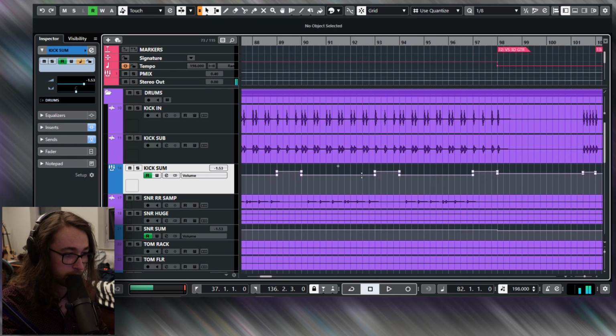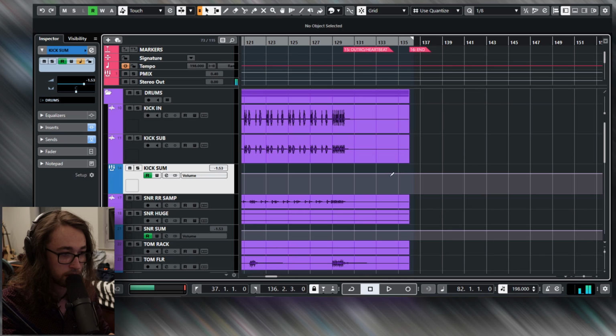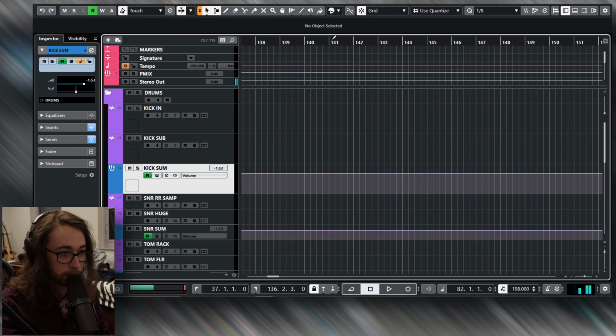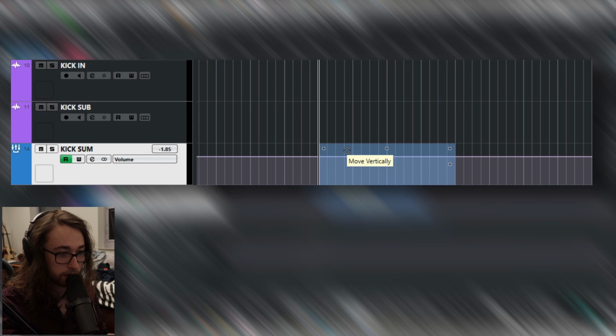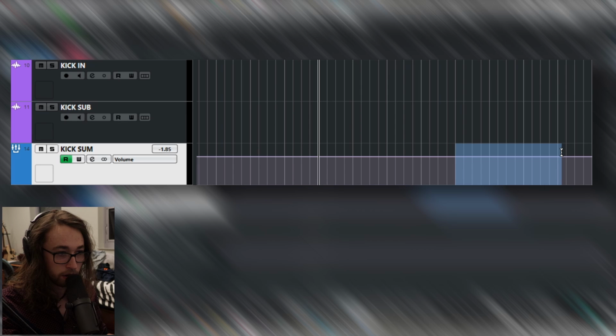So let's say the kick drum, hypothetically, this isn't what's going on in this song, but let's say the kick drum is too loud at this part, and it's just the right volume at this part. So what we're going to do is we're going to leave this alone because it's at the right volume at this part. But at this part, we're going to go here, we're going to hover over it, and we're going to just turn it down.